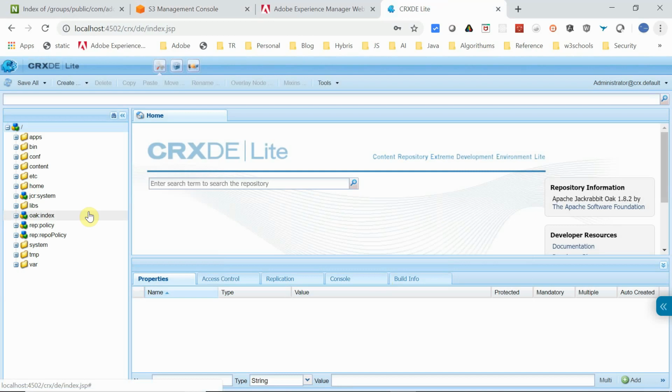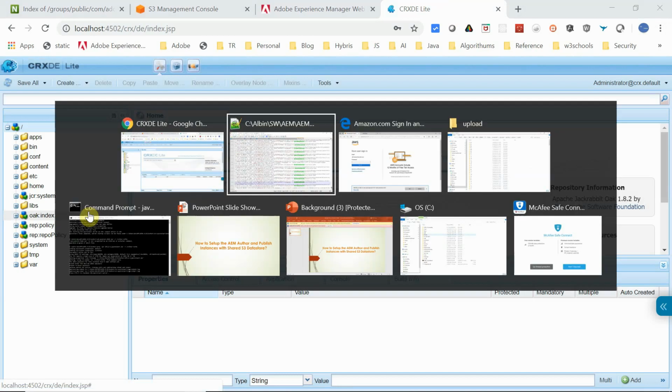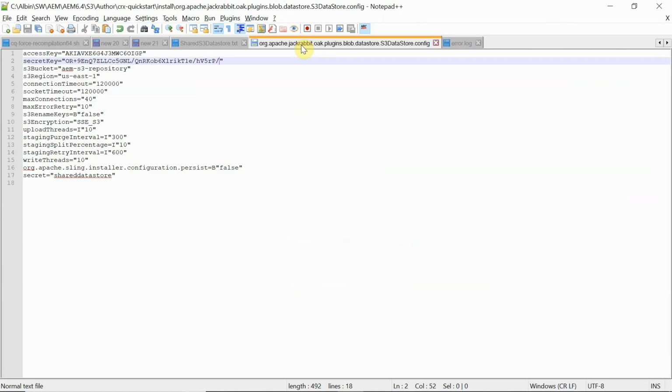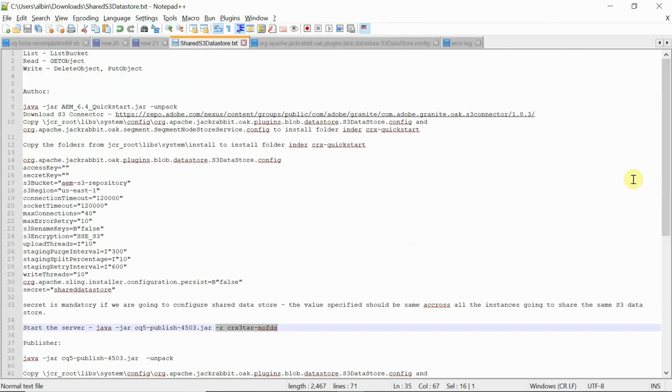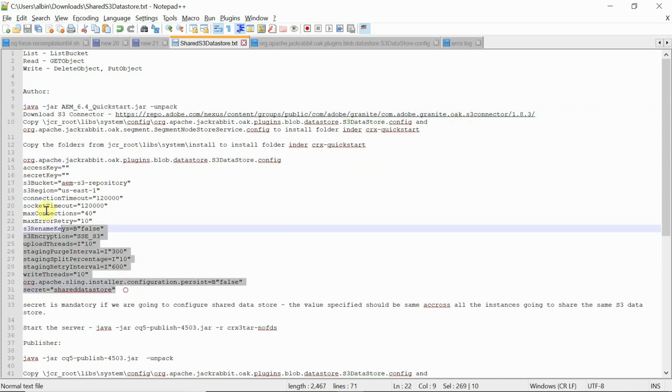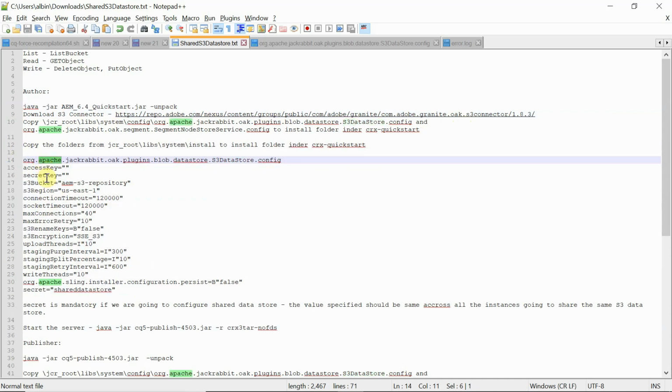So let us maybe recap what we have performed. What we have done is we set up an Author server. In that, the major thing is we just unpacked the server, we did not run the server, then we downloaded this particular connector and configured it into the Author server. Then we configured the S3 data store. With this configuration, the access key and secret key we took from the AWS console. Then the S3 bucket name, whatever S3 bucket name we created, then the S3 region, the same thing we took from there. Then one more property to note is secret shared data store.